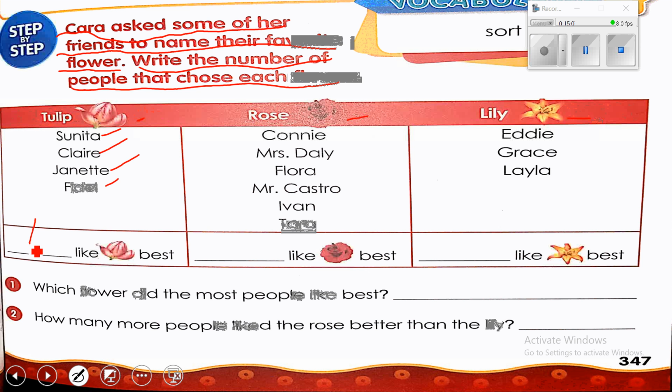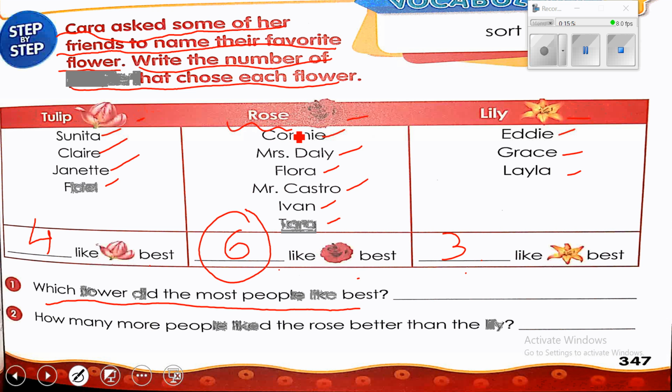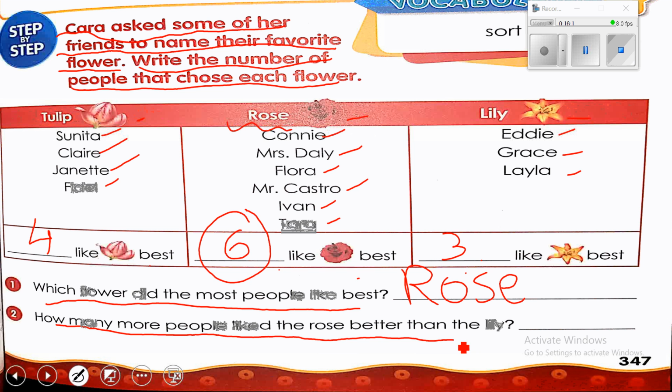Then first question. Which flower did the most people like best? Which is the greater number for each group? I have here 4, and here 6, and here 3. Exactly, it's 6. So, what is the flower for number 6? It's a rose. Excellent. So I write rose. R-O-S-E. Rose.